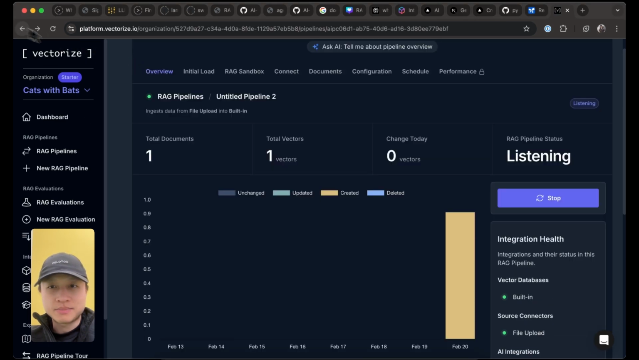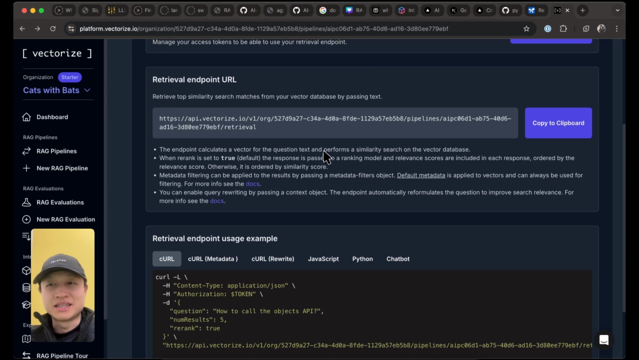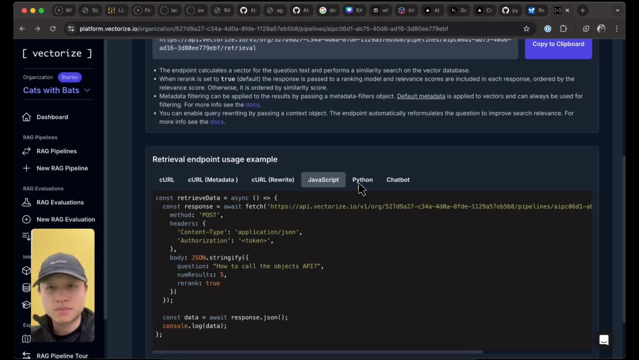Now let's go back to the pipeline real quick. I want to show you the last step of the entire process, which is you get a connect, and then you set up your access token. And then you can have this retrieval endpoint, which is basically the gateway to your retrieval system. So everything has been set up for you on Vectorize, including your vector database, your embeddings, your source files, and if you set it up to crawl the source or update the source once in a while, that scheduler is also set up. All you have to do is hit this endpoint right here. And there are examples that you can use. So for example, you can use curl commands, or you can use JavaScript, Python.